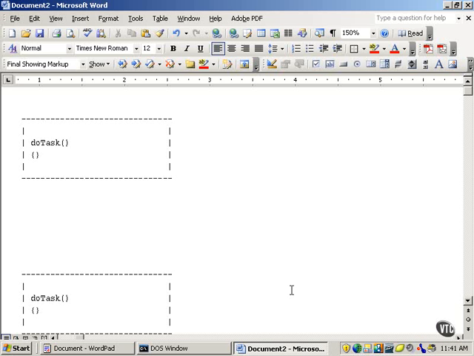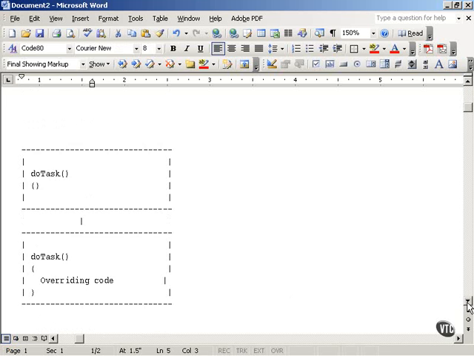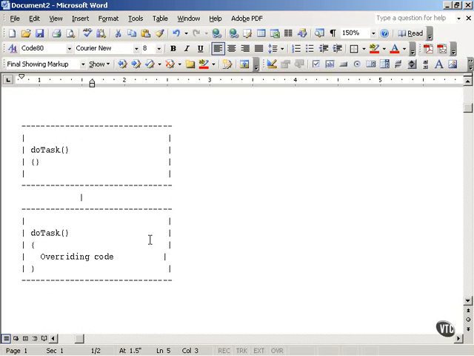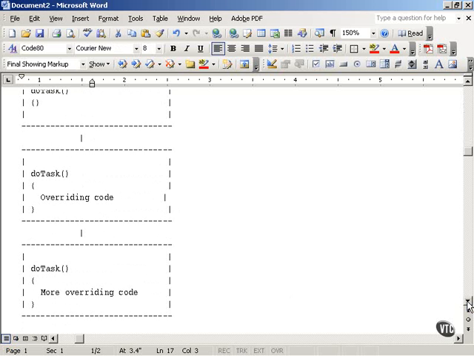Let's take a look at what we've done. We started off with, in general, a doTask method, and this doTask method then uses a base class for another class, and this other class had overriding code in it, as you see here, in order to customize the activity performed by the doTask method, and that in turn could be even overridden once again, and down here is more overriding code and so forth.